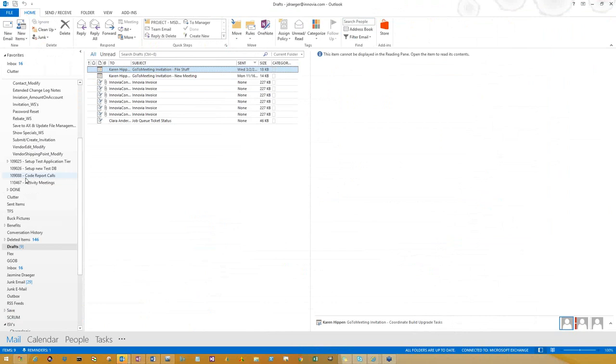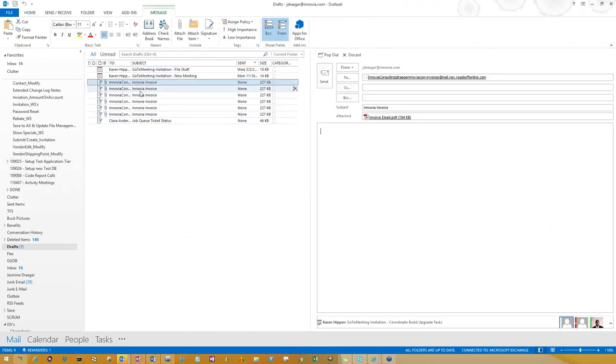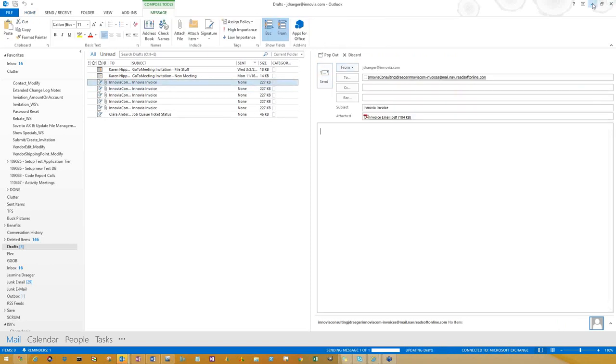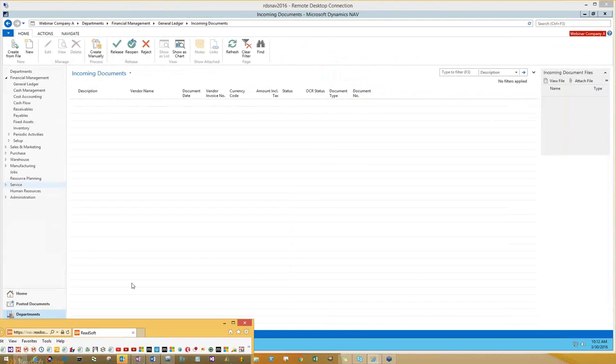For the sake of time, I've set up a number of these in my drafts. I just have an email addressed to the email address from the registration email, and it has my invoice attached. So I'm going to go ahead and send that off. And now I want to go back to our ReadSoft portal just to see.